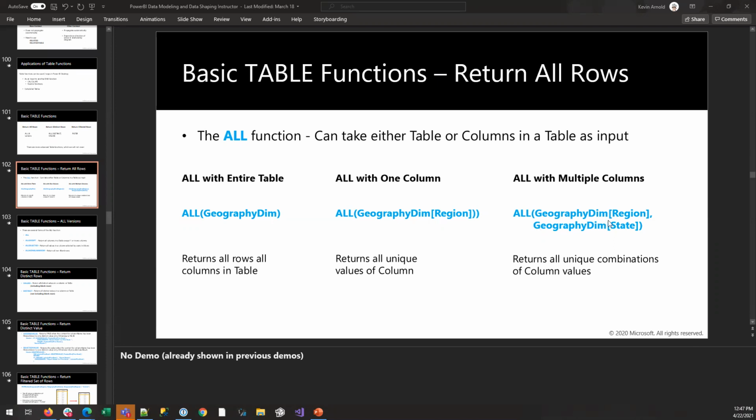If you have a really long table name, can you do ALL, and then inside say VAR TBL equals geography dim, and then do TBL bracket region? You know what I mean? No, the variables don't work that way. You can't put it inside it. You could put them in a lot of different places, but it's not a substitution for a table. It's not like a table alias.